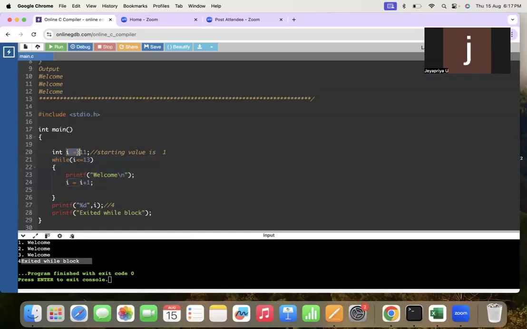So if I is 11, 11 is less than 13, prints welcome. I becomes 12. 12 is less than 13, prints welcome. I becomes 13. 13 is equal to 13, prints welcome. Then I becomes 14. The condition fails. It comes out of the loop. So why am I changing this to 11? You can also keep it as 1, 2, 3.